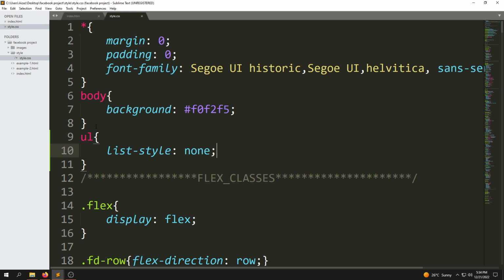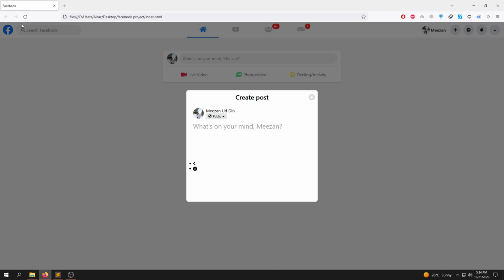So save it. So we are not going to give any style to any unordered list which will be shown inside the HTML. So as we refresh it here, you will see that it's removed the dot from here. Now we are going to align our items side by side.